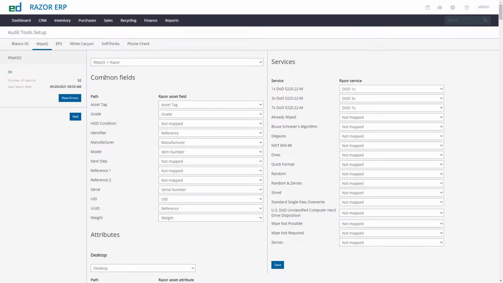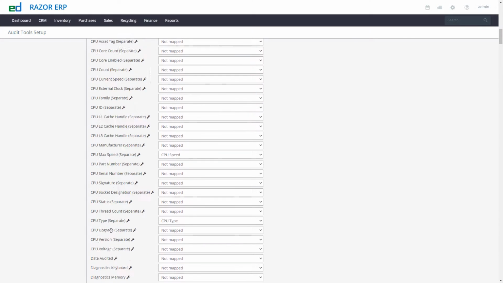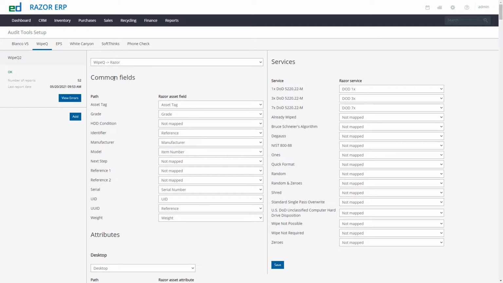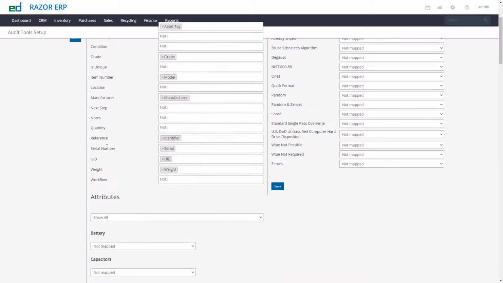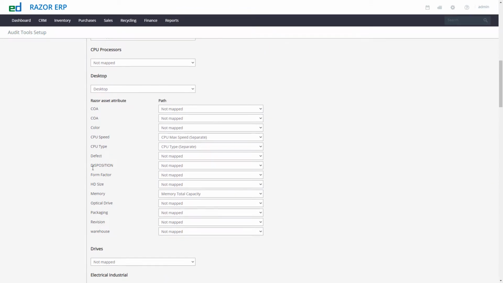Now, you have two options here. You could do a WipeQ to Razor integration, or you could do a Razor to WipeQ. What that's doing is looking at the attributes on the left side and the attributes on the right side. Right now, WipeQ to Razor would show you WipeQ's attributes, and you can see there's a lot of attributes that are available. So sometimes it's easier to do the mappings when you do a Razor to WipeQ integration, because that allows you to see what's actually in Razor.